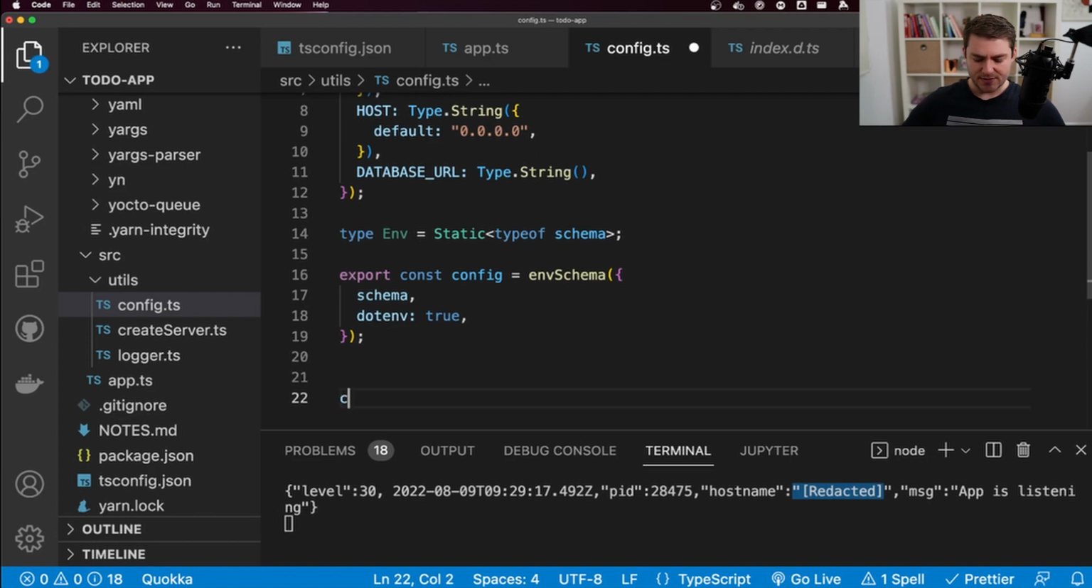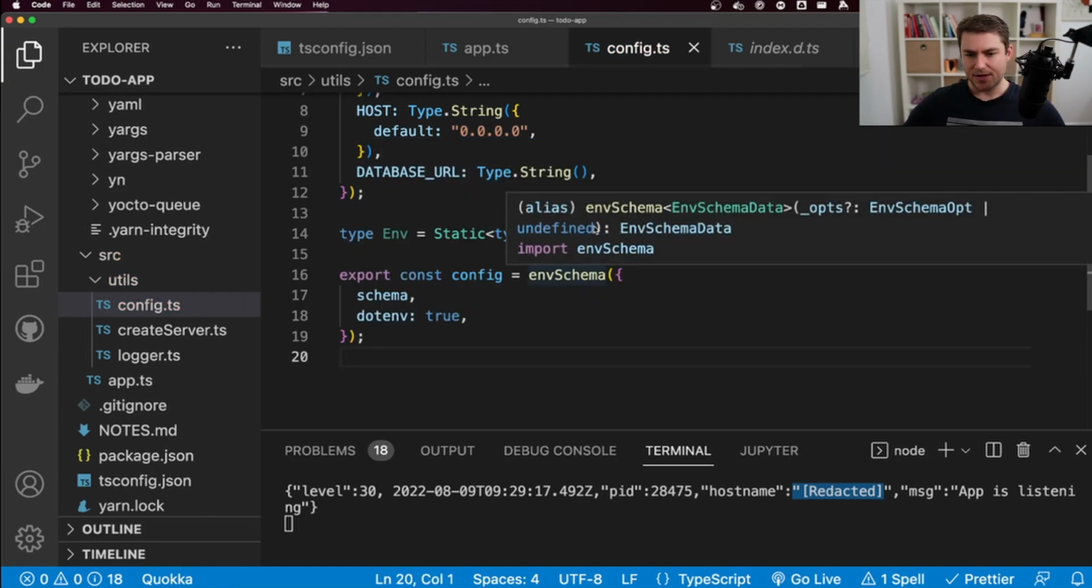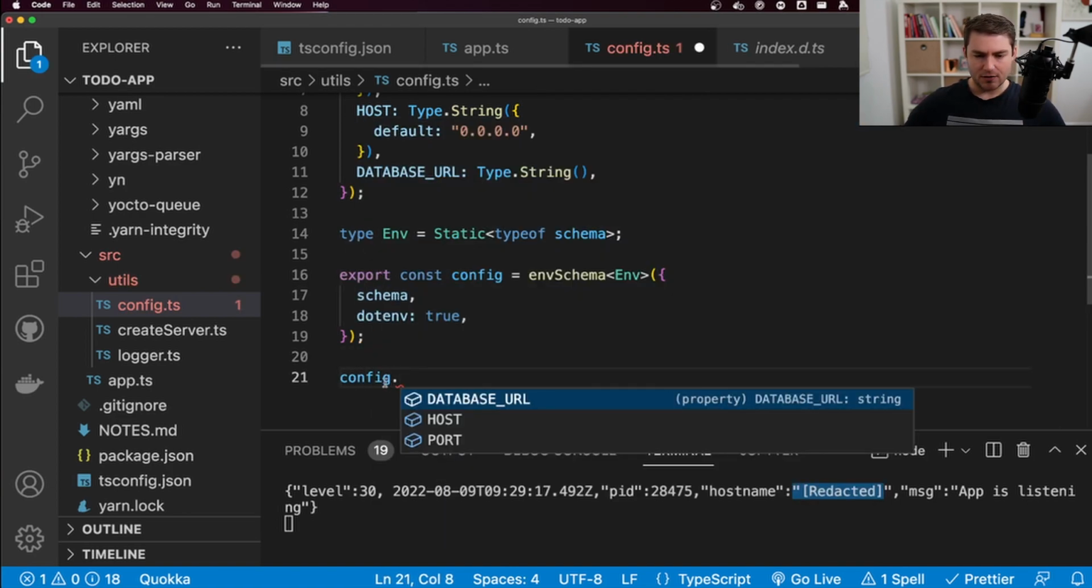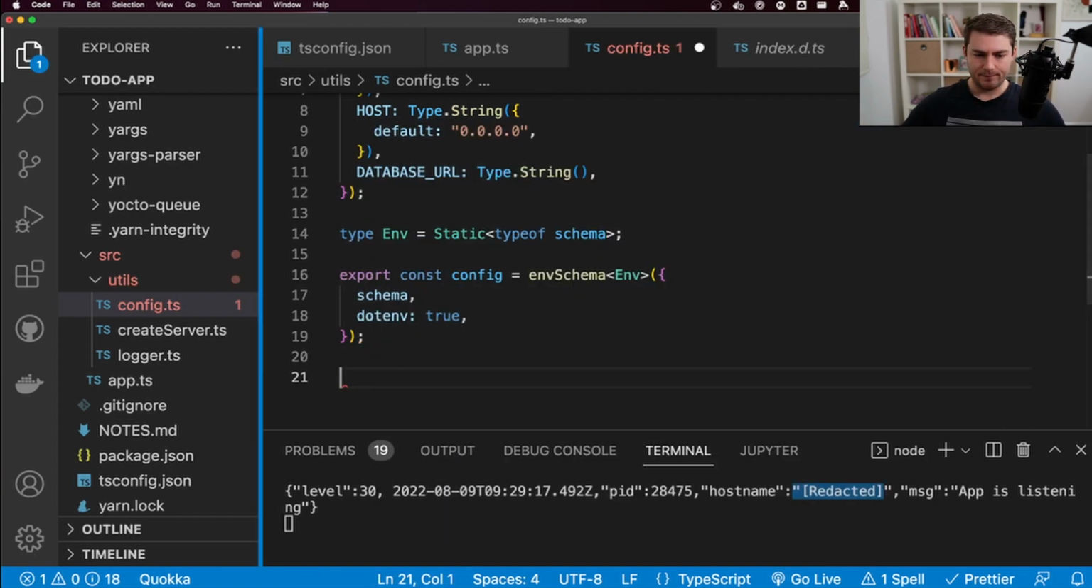Now if we try to use this, we can say config dot, and we don't get any type safety. The reason is because env schema requires a generic here, and we have this env generic that we can pass in. Now if we say config dot, we get some type safety here.